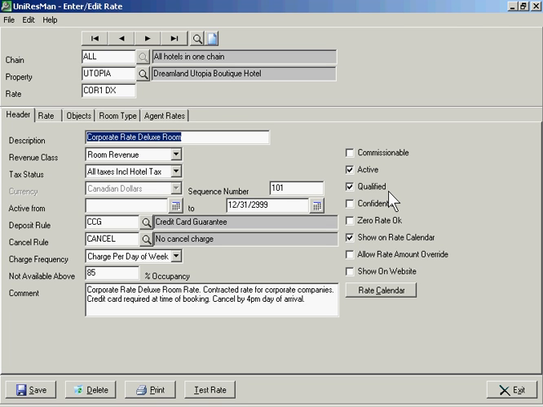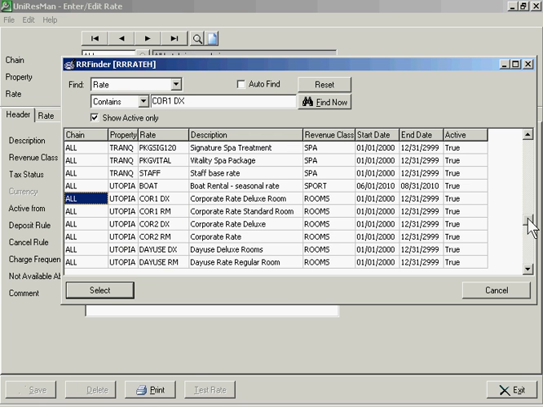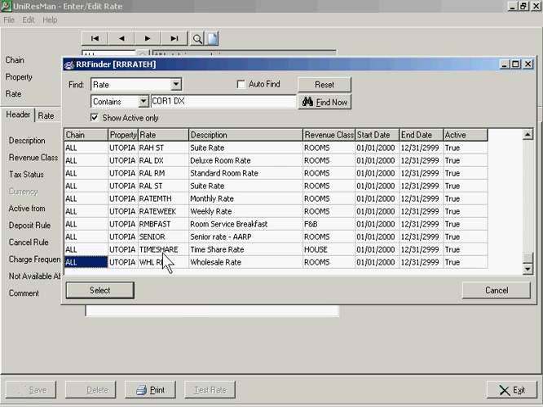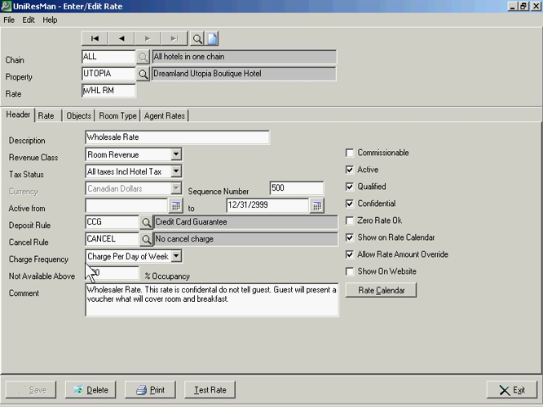The other thing I wanted to show you is a confidential rate. I'm going to use the Finder here now to go and search, and I'm going to scroll onto the bottom of my file to find a wholesale rate. You can see some of the other rates I have in my file. I have monthly rates, weekly rates, I have a seniors rate, timeshare rate, and there's my wholesale rate right there. I'm going to select that one.